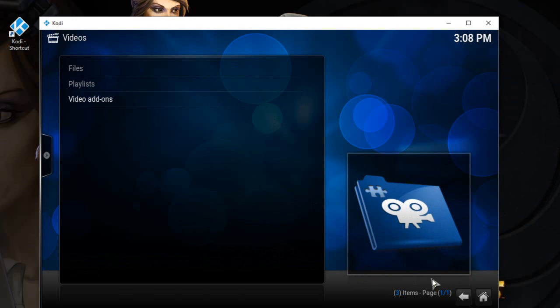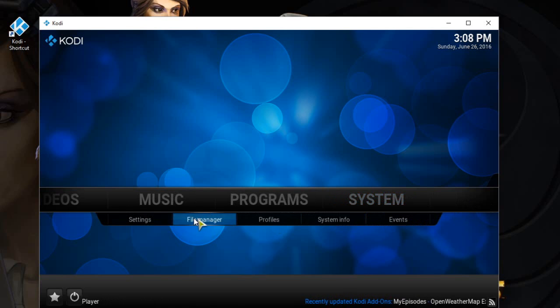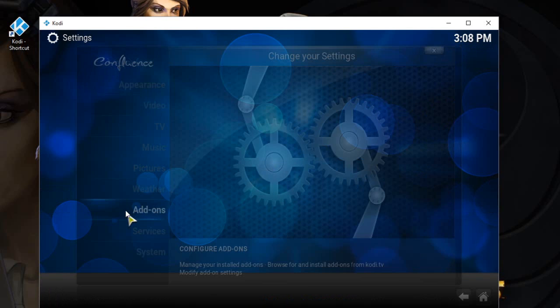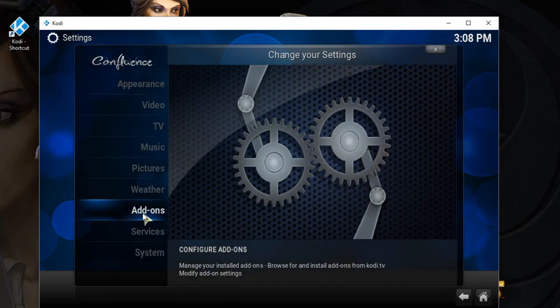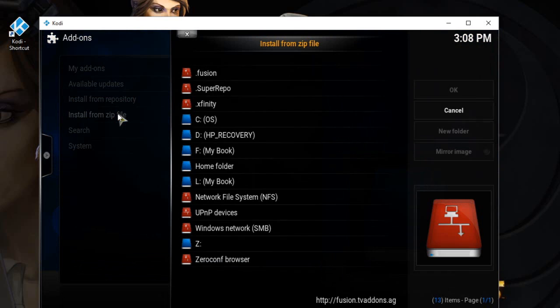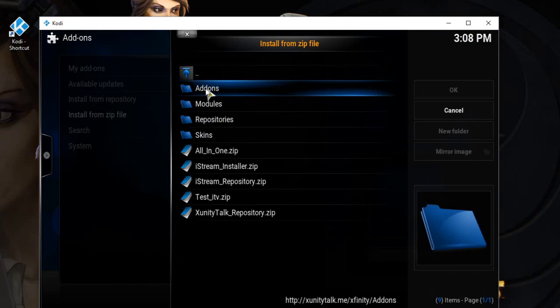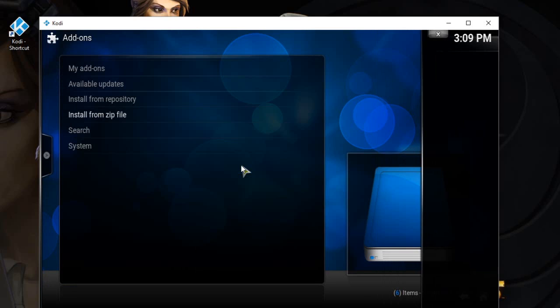So I'm going to go back here, and back here, and now the next thing that I want to set up is I go to system and add-ons and install from zip. And now we're going to go to Xfinity here, and we're going to go to the iStream installer.zip file to install the iStream, which is a movie and TV add-on. So I'll double click on that.